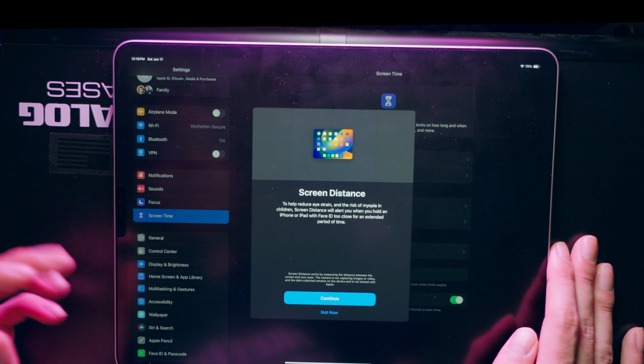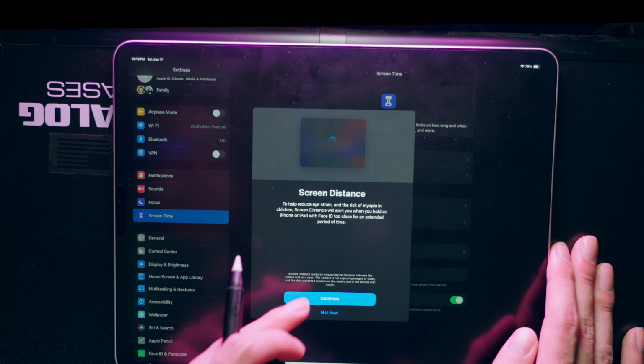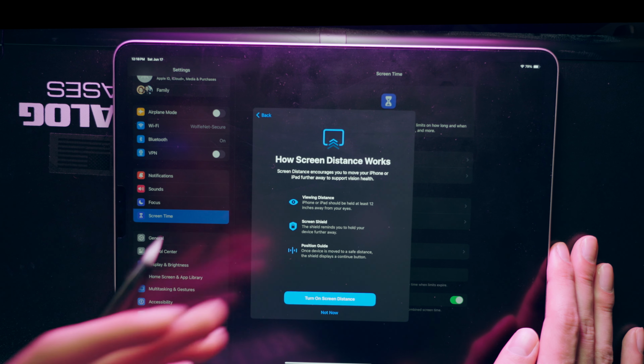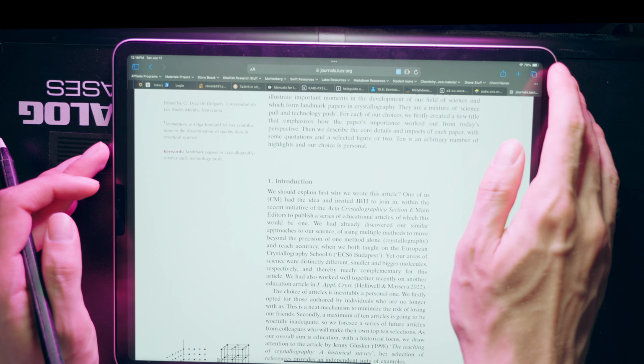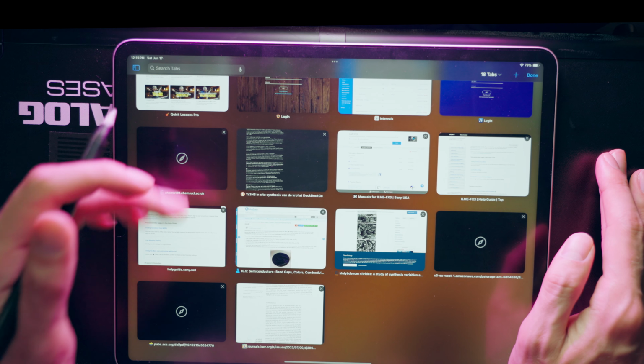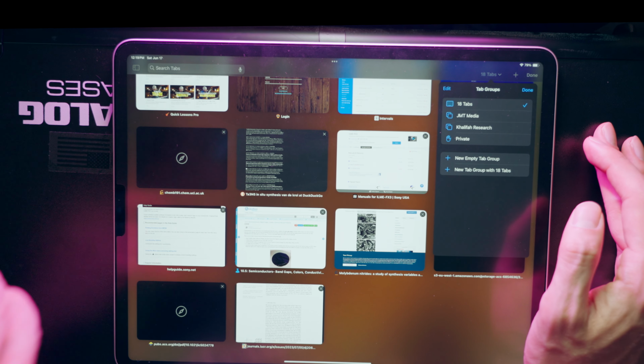So you can set this up, which is pretty nice. That way it will alert you if you are a little bit too close to your device and should pull back.